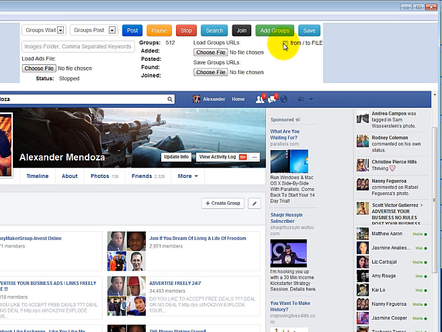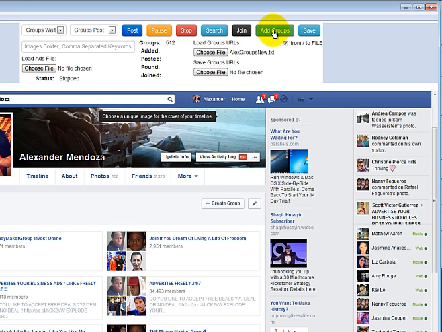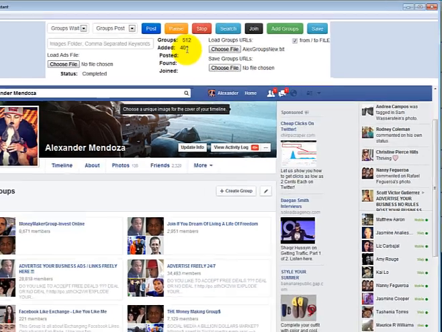So I'm going to tell it to load from a file. I have them in a text file. I'm going to tell it to choose the file location. I'm going to choose his group file, and then I'm going to tell it to go ahead and load those groups by clicking add, and you can see that 401 groups are added.